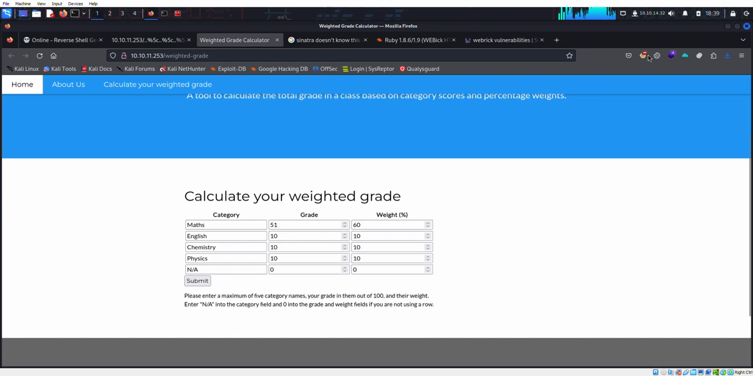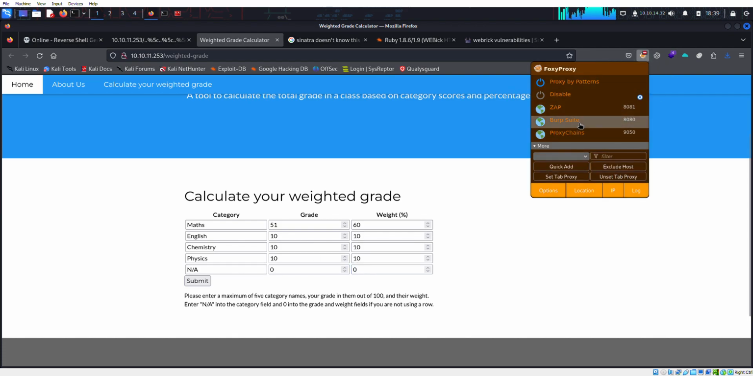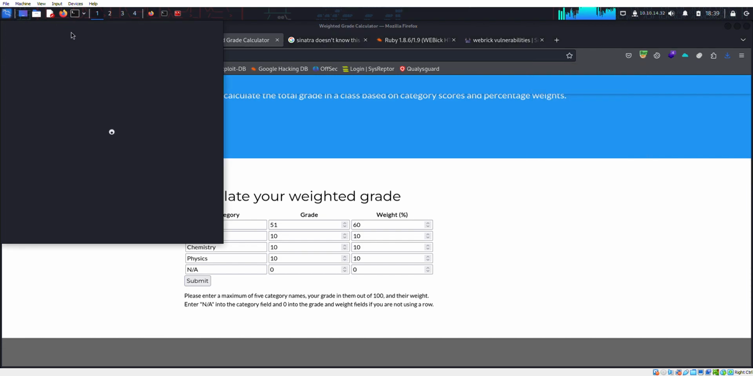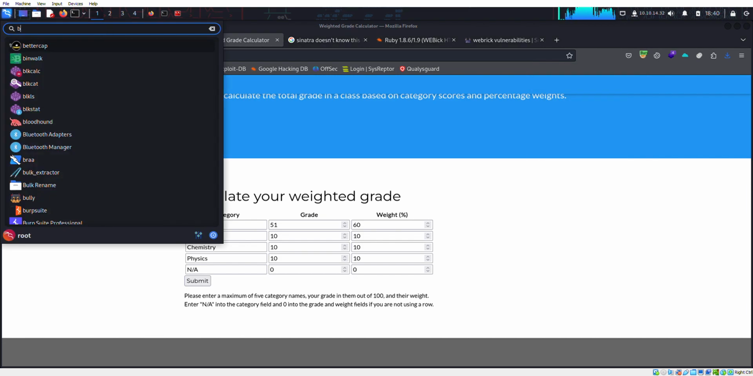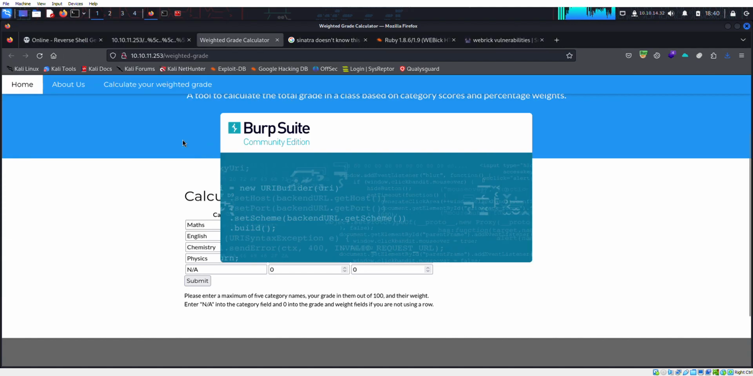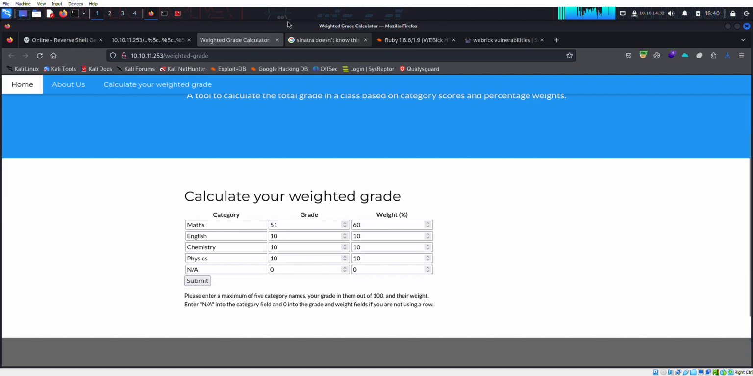So before we send this off, let's intercept. So let's go to Burp Suite. Let's go to Burp and let's intercept this. Let's start checking this off.